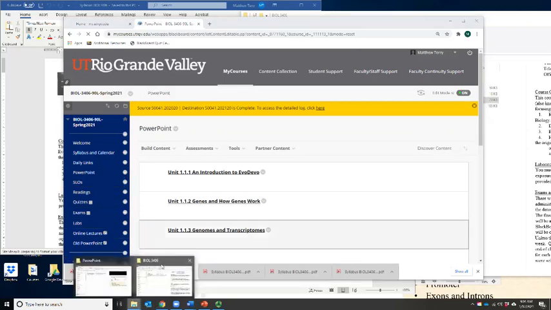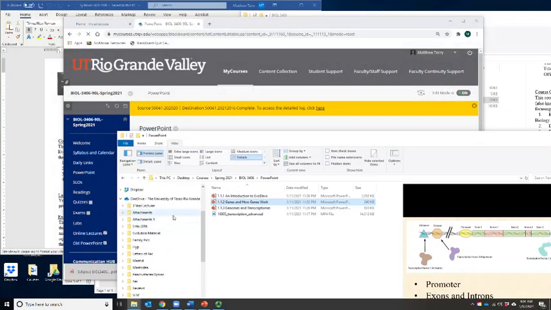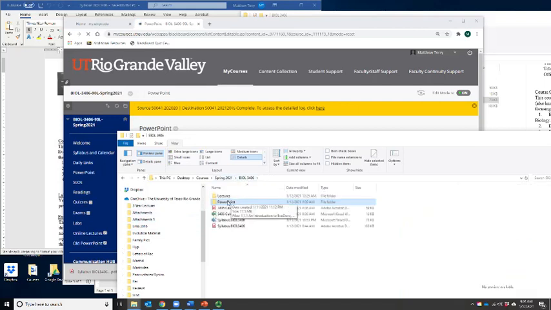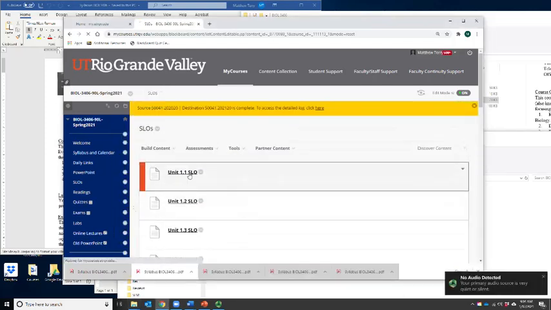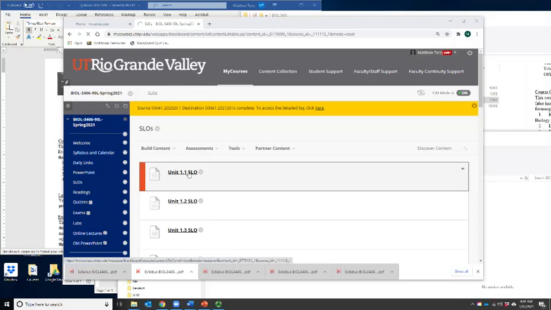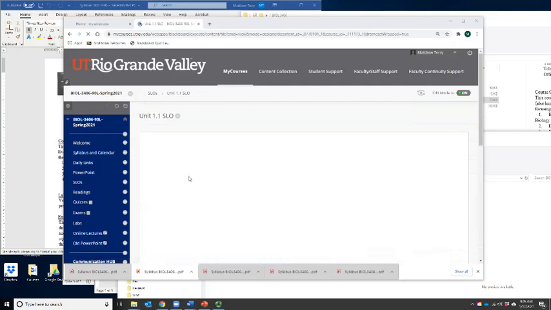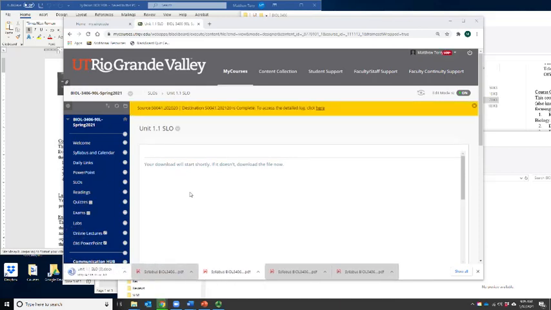SLOs are posted online too, but my connection has slowed down here. So you also have SLOs online. Here we are. Again, these are Word documents, so you can download them. They walk you through step by step the major concepts, the terms that you need to know, and questions that you should be able to answer after you have gone through that material. So these are a guideline, a useful guideline for most students to assess whether or not they're learning the material, and then to help them study and prepare for the exam.